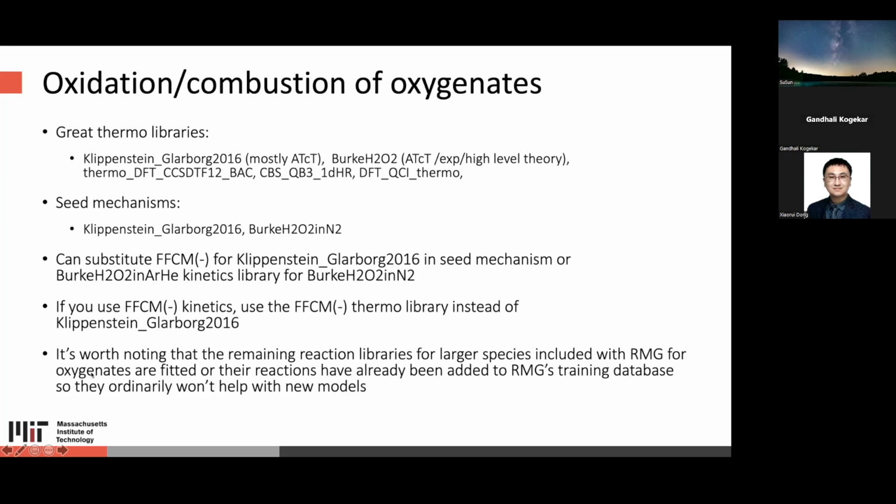It's worth noting that the remaining reaction libraries for larger species included with RMG for oxygenates are fitted, or their reactions have already been added to RMG's training database. So they won't help with new models.